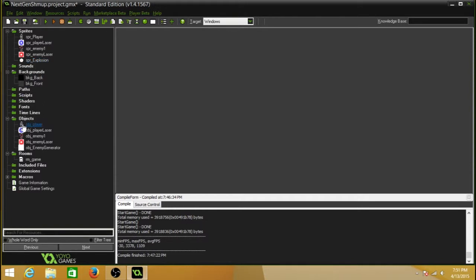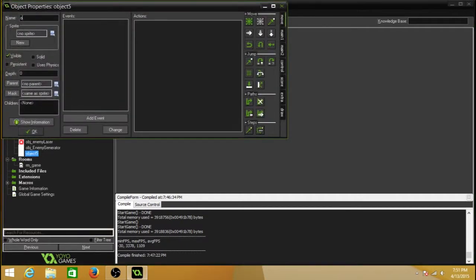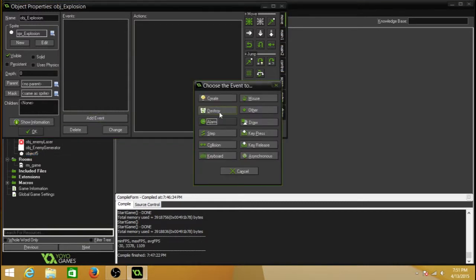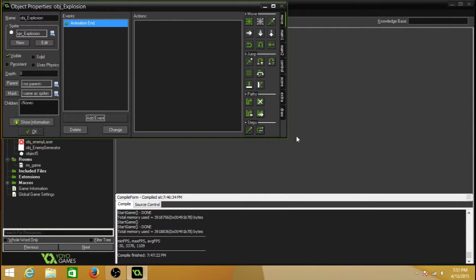Now that we have our explosion, we need an object for it. So now we're going to create an object, obj_explosion. Now, we don't really need this to do anything because it doesn't have any impact on the game. However, we do need it to destroy itself once it's done playing. So we're going to set its sprite to the explosion. We're going to add event in the other category where we can actually do once the animation ends, we can go in here and we can have it destroy itself.